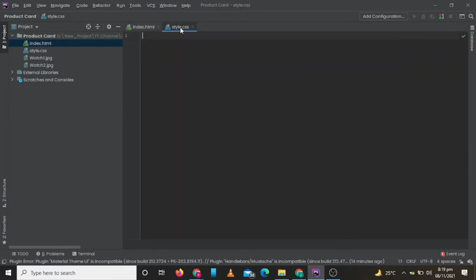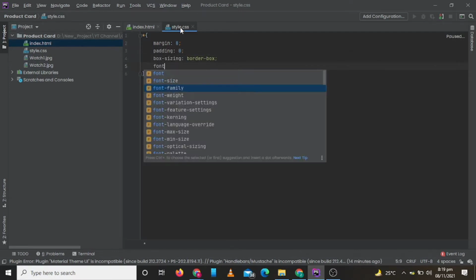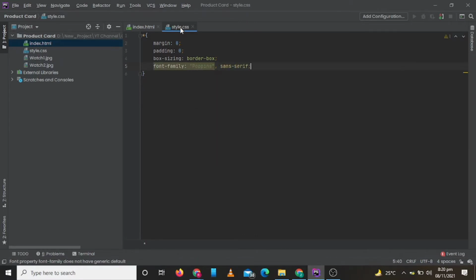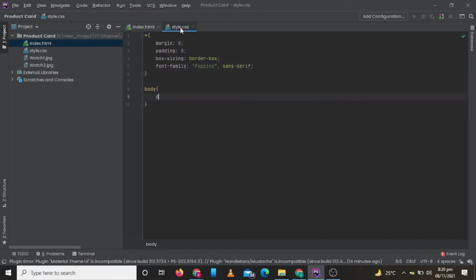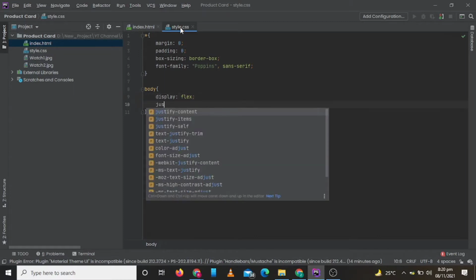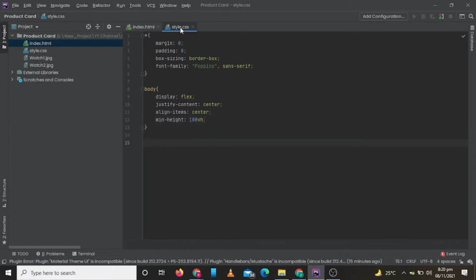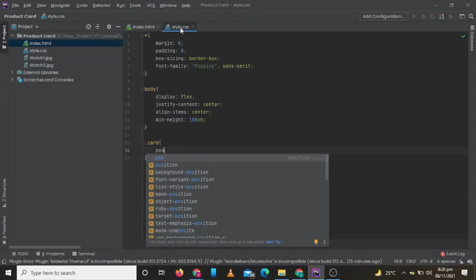Now let's start styling. First of all we will set our margin and padding to 0, and box sizing will be border box, and we will set our font family as well, which will be Poppins. Now let's write CSS for our body tag. Now we will write CSS for our div card.